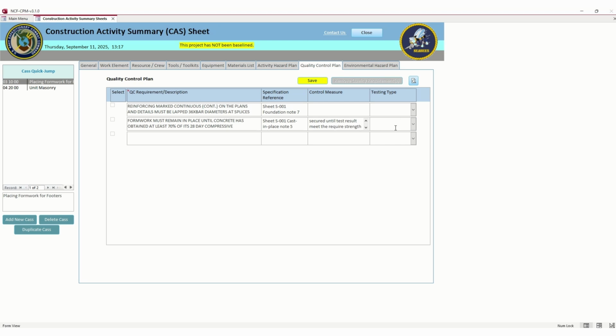Okay, is there a testing type for this? Probably not, but as you can see, there's a lot of tests that you can select on here. This could be falling under the compressive strength test, but that's more when you're placing the concrete than for formwork. Okay, you hit save, and then that's completed.